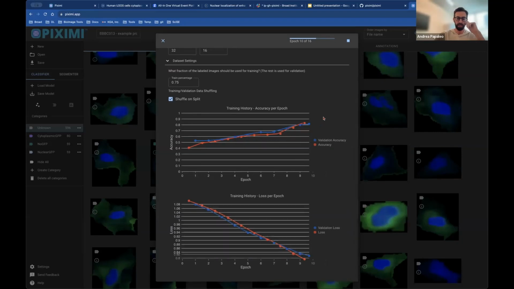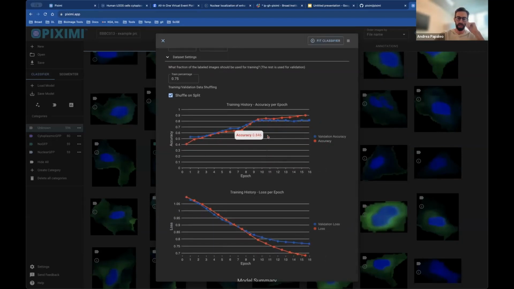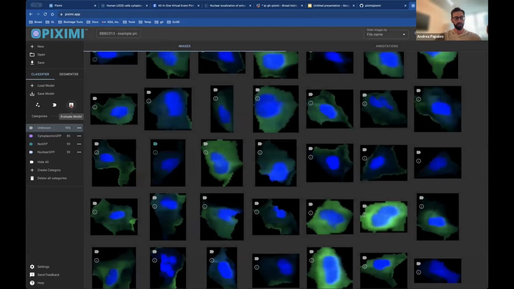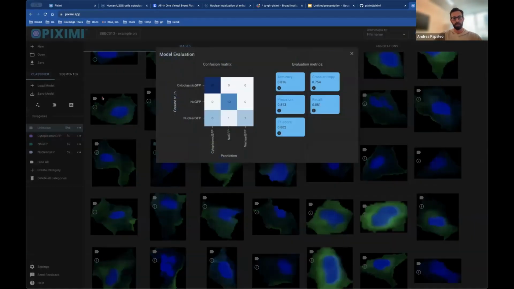It goes through, and as it's training, you can see some real-time information here. You look at accuracy per epoch, and then it's done. You leave here. Now you can evaluate it and see how well it did. So we get a confusion matrix and then some other metrics here you can look at.